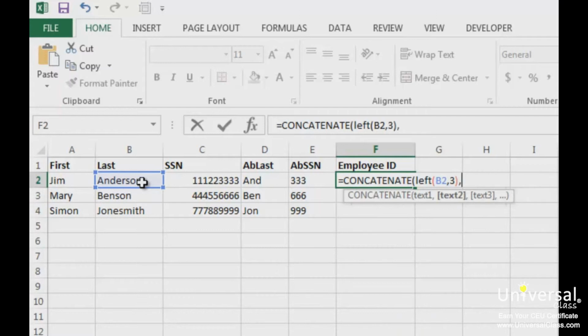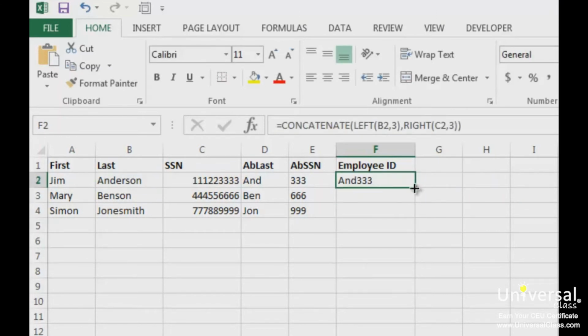There's our left function. Now let's do our right function. You can then complete the worksheet.